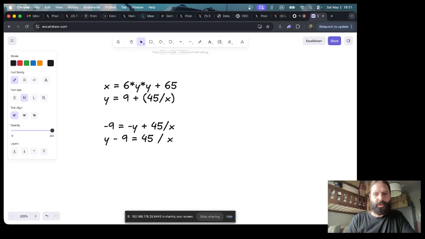So what I'm going to do essentially is the same as saying y minus 9 and all the stuff divided by x, right? I just move the x to the other side. X equals 45 over y minus 9. Wait, should be times x, not divided. Yeah, should be times x. Thank you very much.